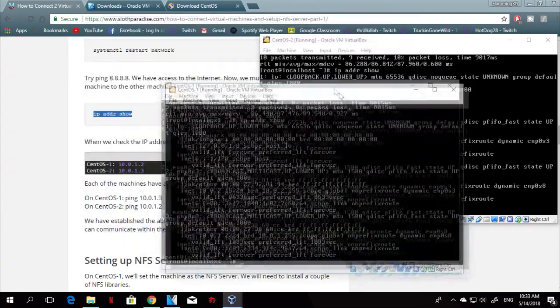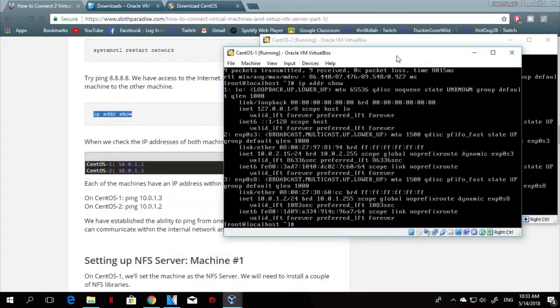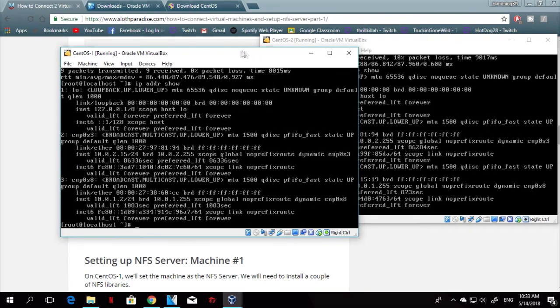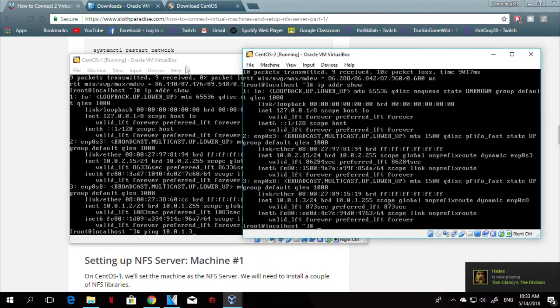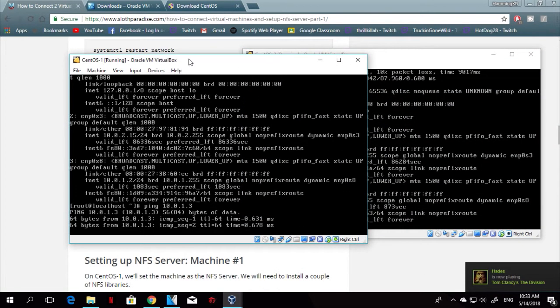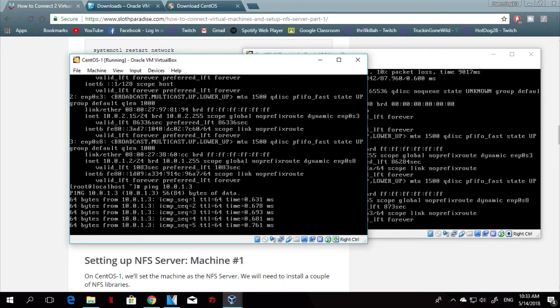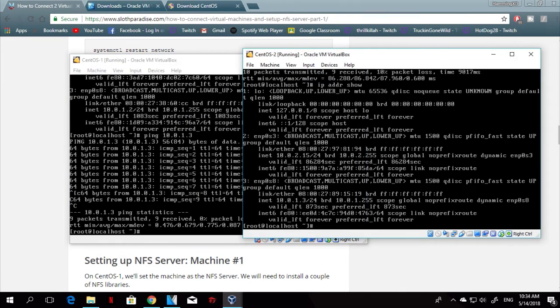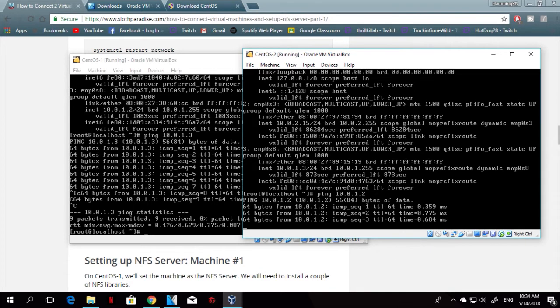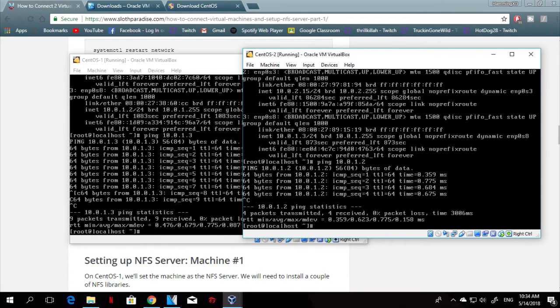Alright, so we're good. After that, we're going to ping 10.0.1.3 for this one. We're going to ping the second virtual machine to see if the network is okay. Control C. Here as well, check if the network is established. Alright, we're good to go.